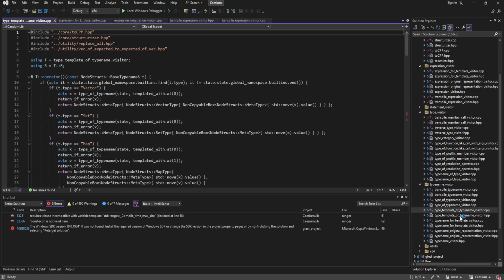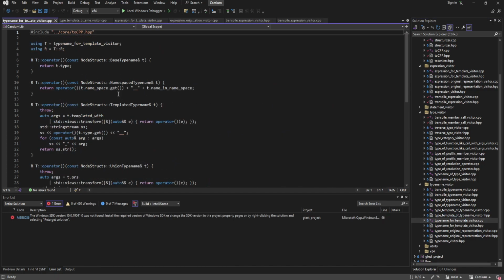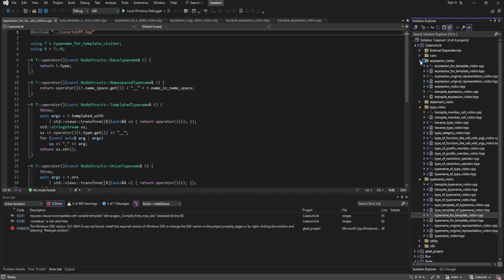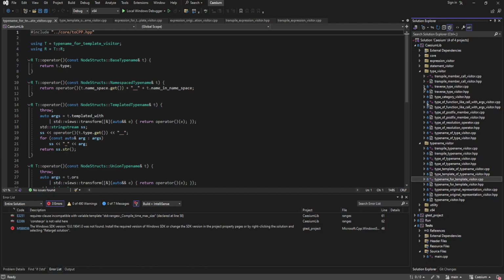Wait, where is it? Here I have type name for template. This is kind of hell, and I do have to do something about it, but right now the things are getting transpiled properly and they are getting the same name, so I didn't bother checking that. But anyway, that's it for the expression visitors.